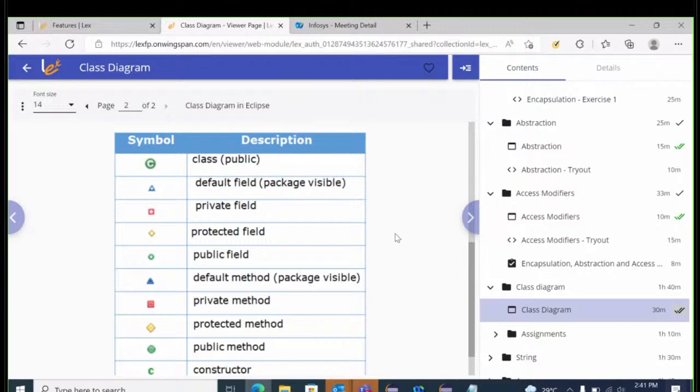Ma'am, package visible. What does it mean? Default package, what do you mean by default field? Public, within a package. It is a within-package modifier, which we can access only inside the same package.